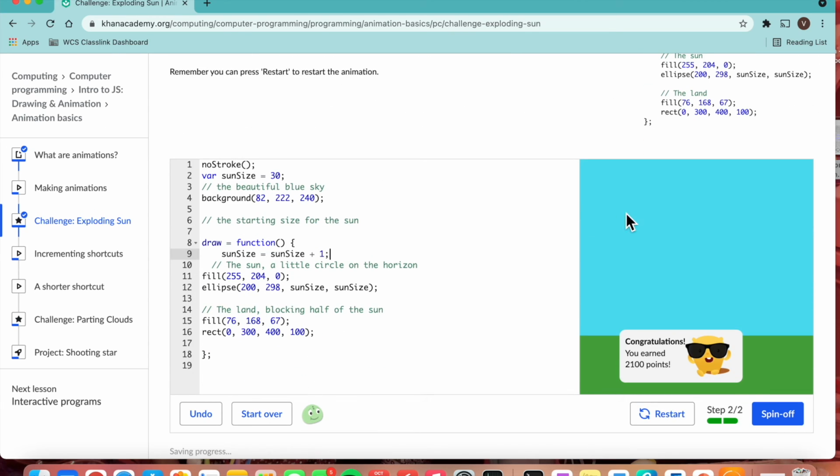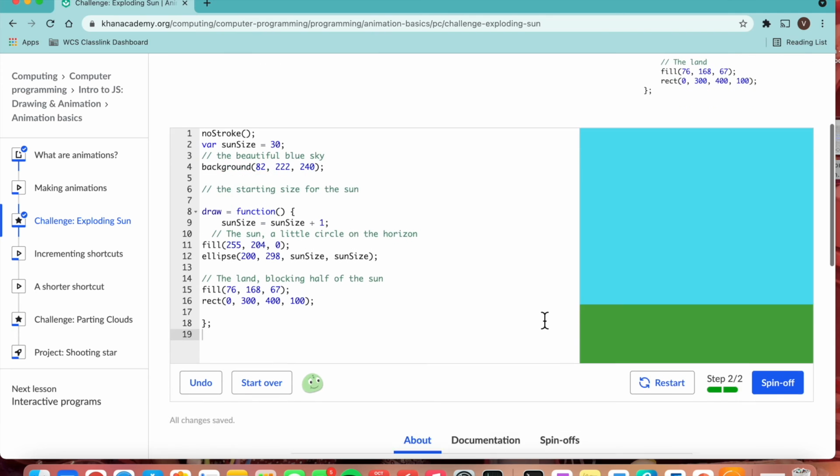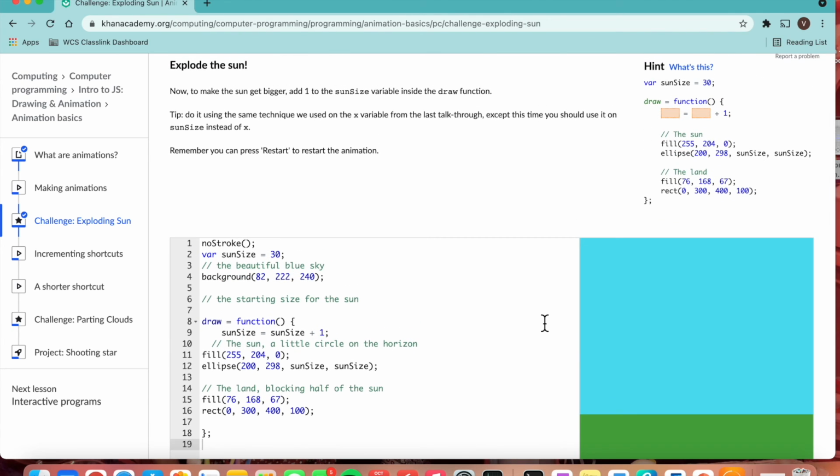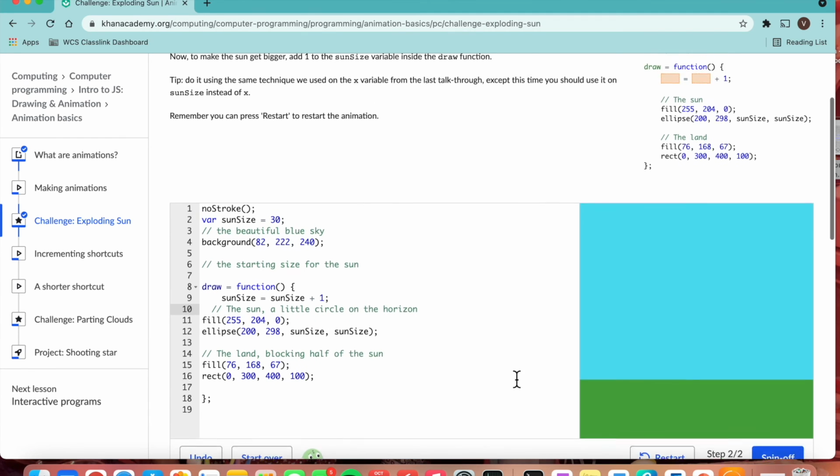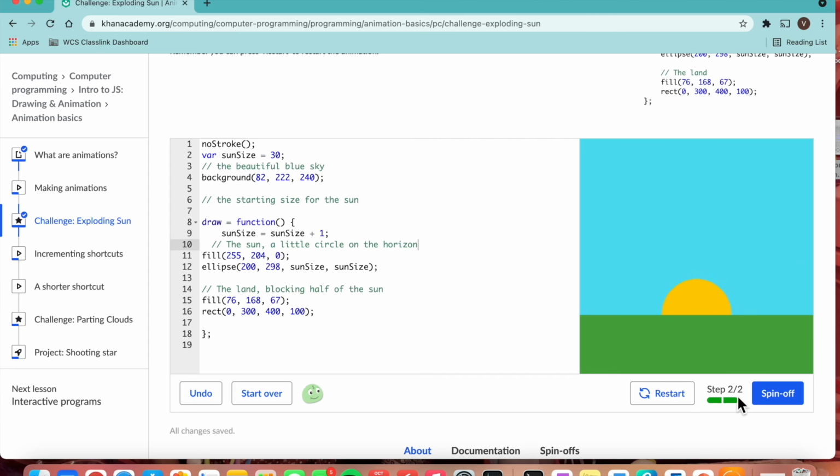So we've done our challenge. Let's see how it turned out. I'm not sure where the sun is. Okay, so basically, that is how you do animations. I've tried to figure this out. There. So that's our sun. And it's getting bigger. And just restart. And that's how you do an animation. You want to make one? You can try that yourself. Just remember, all of the code has to be inside the draw function.